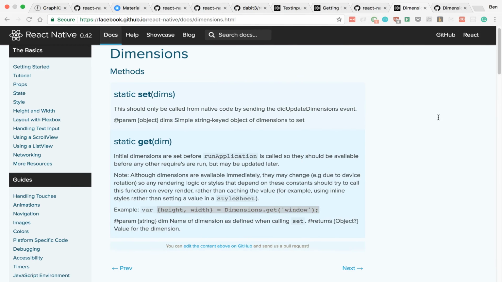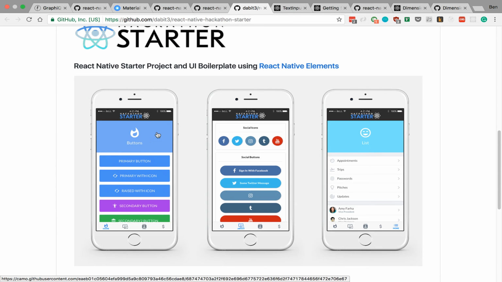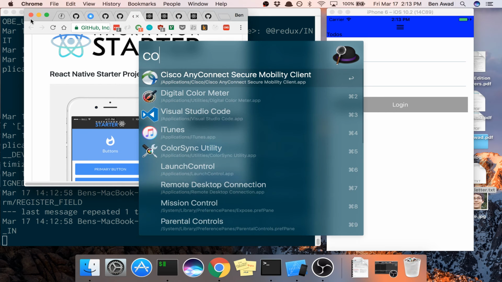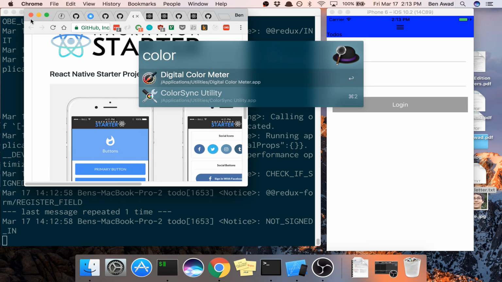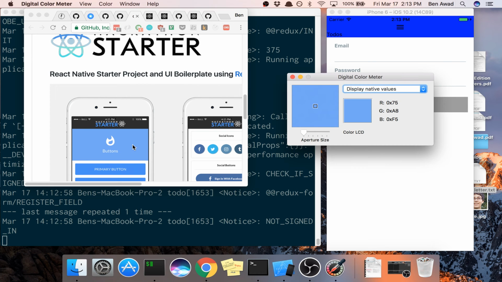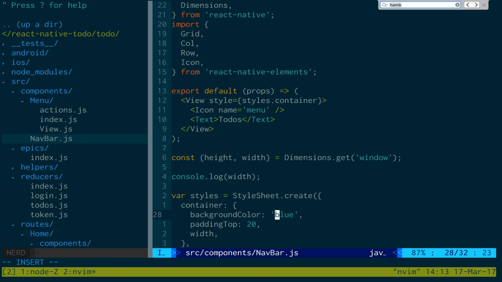Let's pick a nice color. How are we going to pick a nice color for our app? That's a nice color. I like that one. So I can minimize this and then get the color picker. And I can copy the color. Whoops.